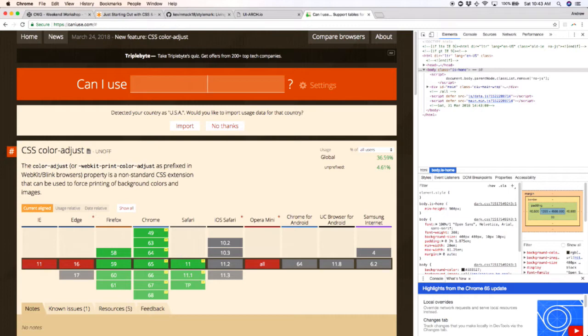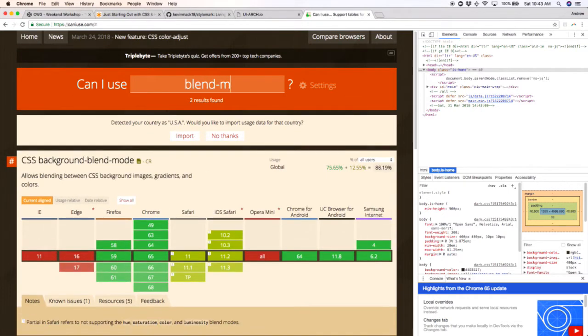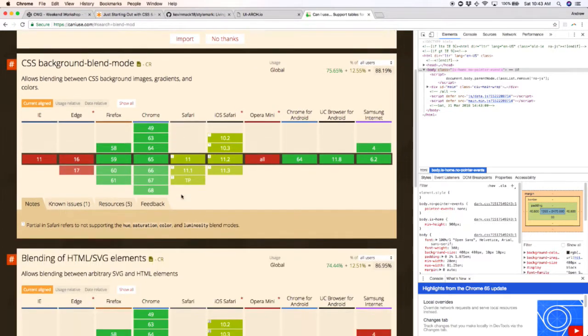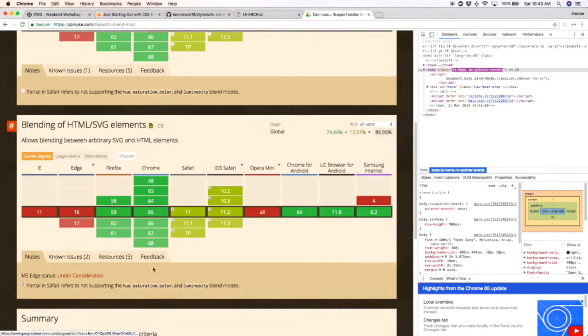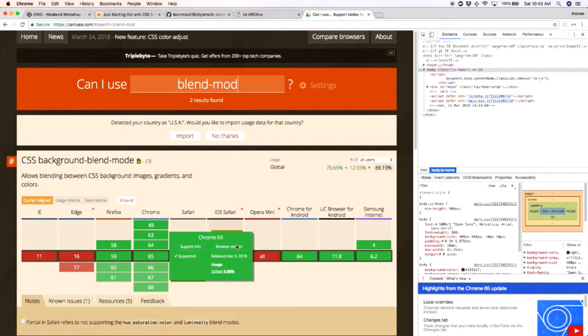And then if I use blend mode, there's two different ones. So there's background blend mode. You can see Edge doesn't support it, neither does IE, but that's why there's that transparency there. And then that doesn't rely here. But for the most part, it has decent support.